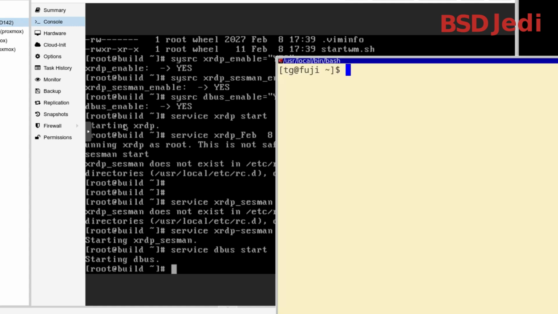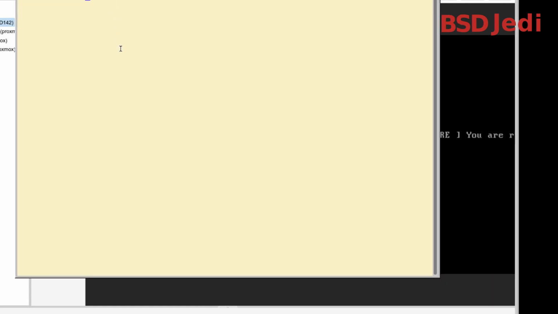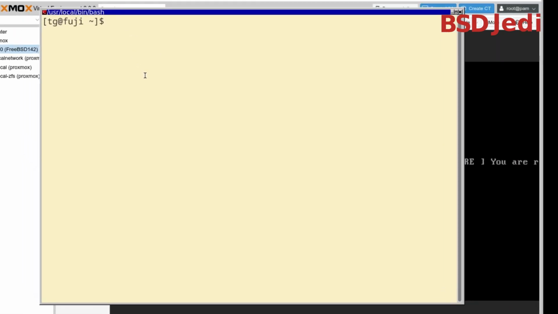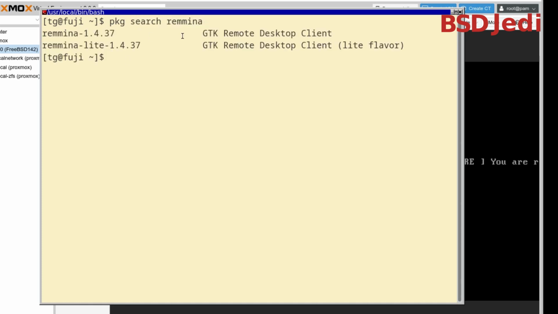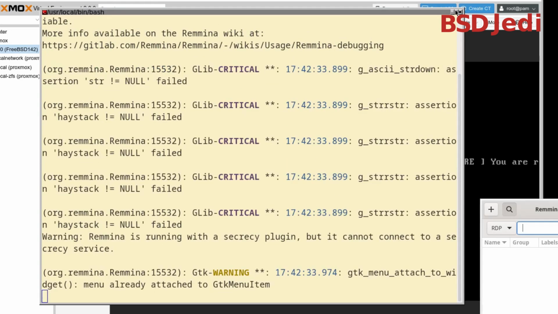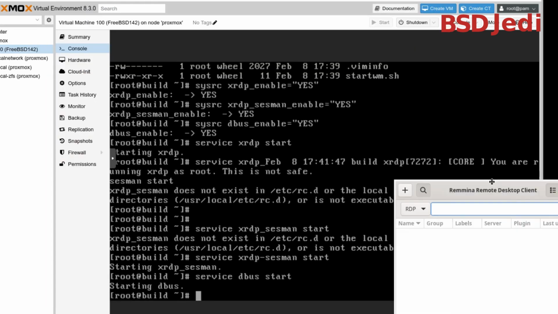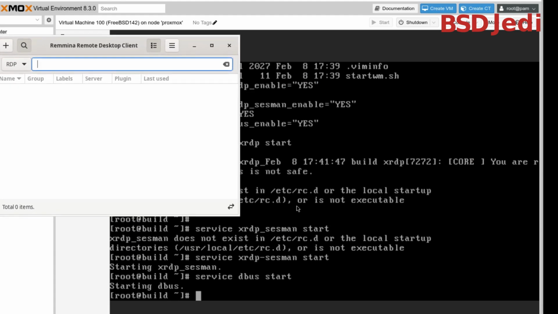So now I start a terminal in my local machine, and one of the things that is good to have is Remmina, the remote desktop. So this is already installed on my system, so I just need to call it, Remmina.